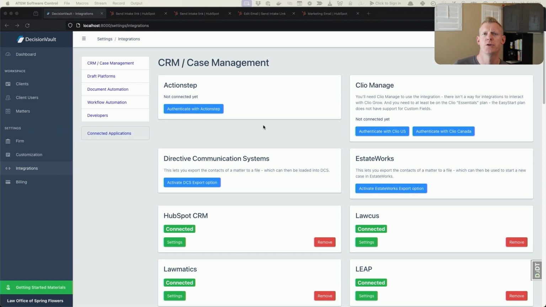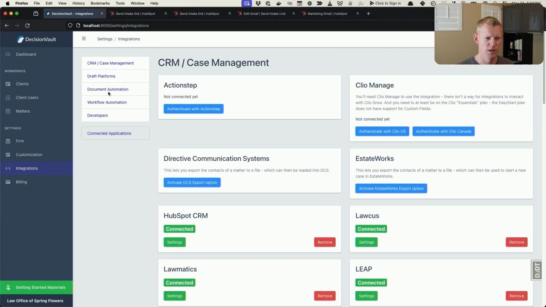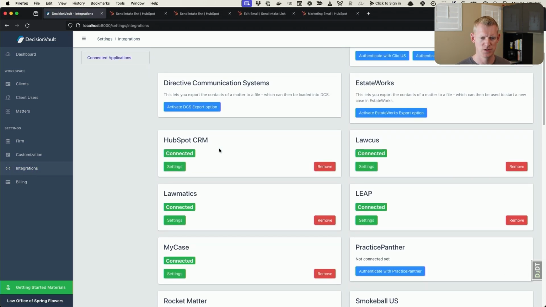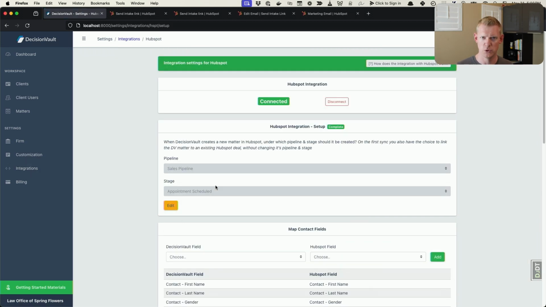And in this video, I'll show the new HubSpot integration we built out. So you'll find it under Settings, Integrations, under the CRM and Case Management Systems. You'll be asked to authenticate with HubSpot and give it permission to connect from DecisionVault to your HubSpot account.